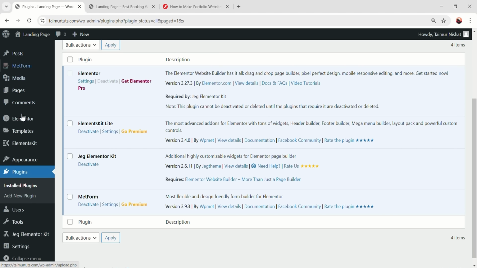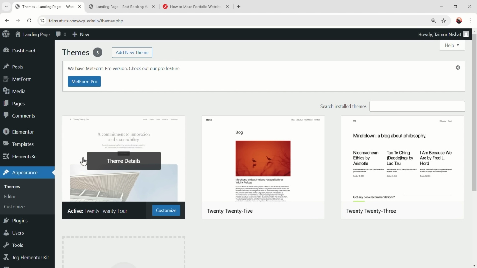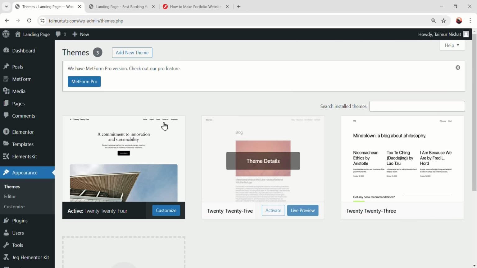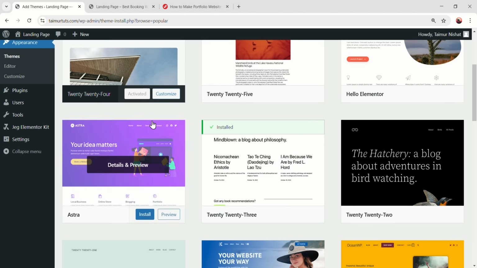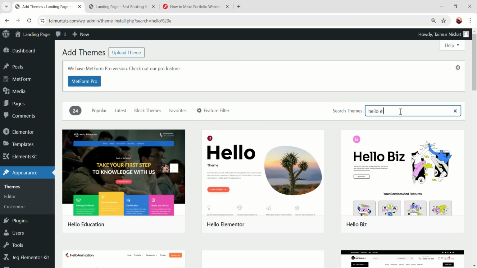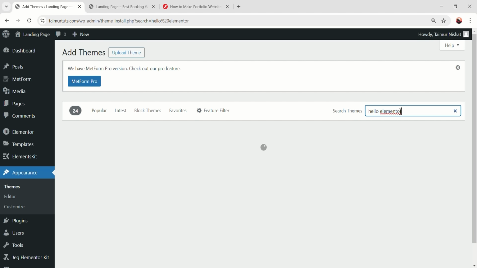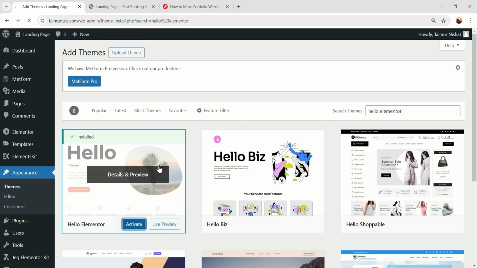Okay, but first we have to go to our appearance and themes, and we have to add a new theme. So click on this add new theme, and this is our theme store. We can find thousands of themes here. Okay, so from here just search Hello Elementor, and you'll find this Hello Elementor theme. Just install it and activate this.